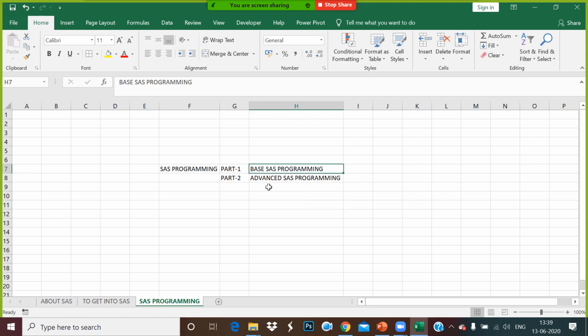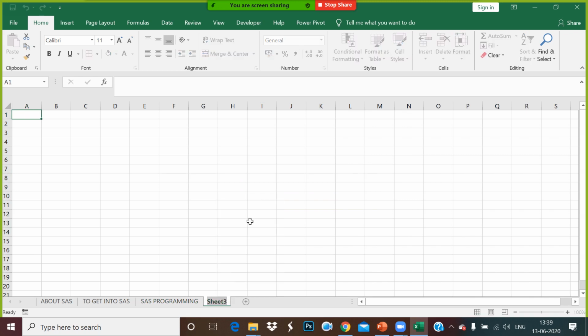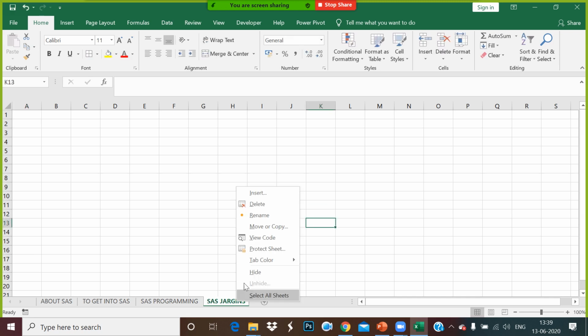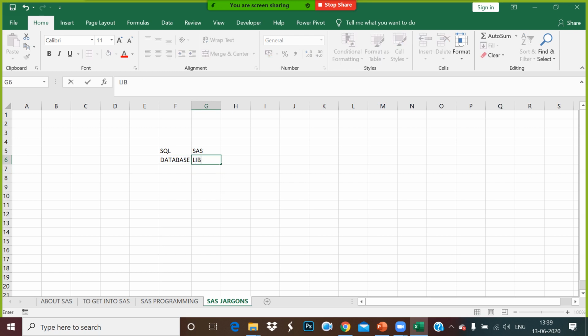Before going into base and advanced SAS, you have to learn SAS SQL and SAS macro. So this is what your advanced SAS is going to consist of, and then you learn about the base SAS part. Now we'll start with SAS jargons. What are SAS jargons? The SAS jargons are like SQL versus SAS. In SQL we have what? Database, right, guys? In SAS we call this libraries.